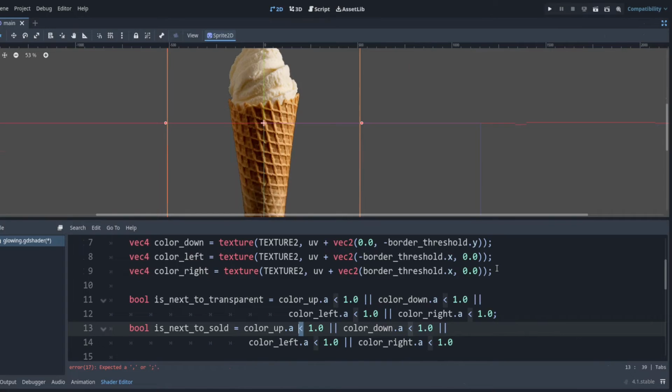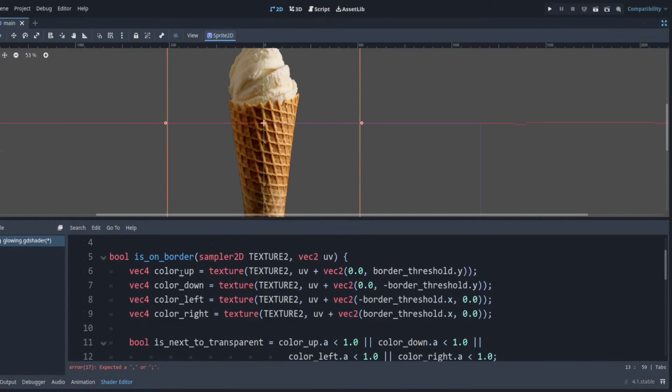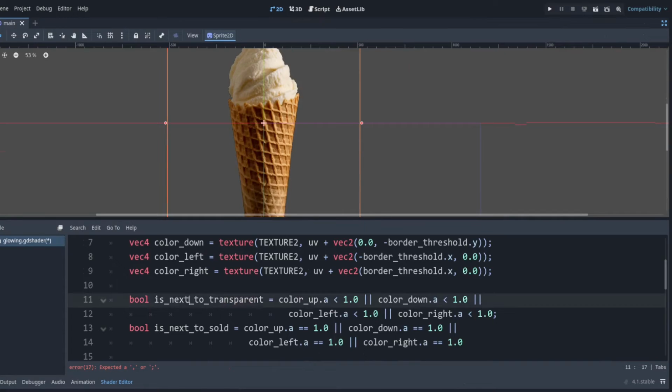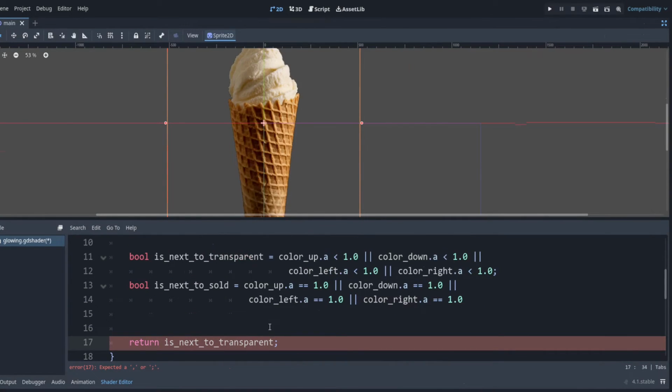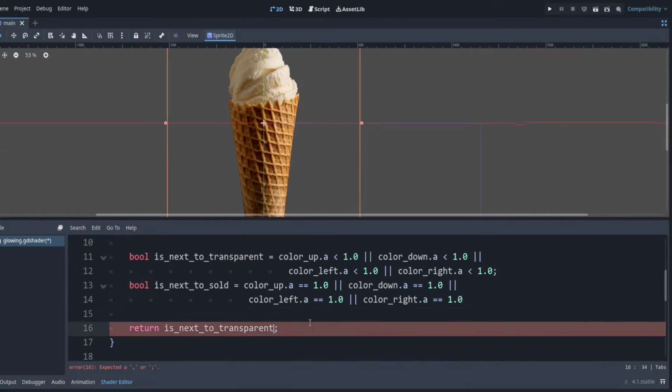If you happen to have this shortcut set up, I use Control D to select the next instance, and then that can just change all of them, or you can just go through and replace all of them manually. So to be on the border, we have to be next to transparent and also next to solid. So we can just return that at the bottom. To use and here, use a double ampersand sign. So and is next to solid.